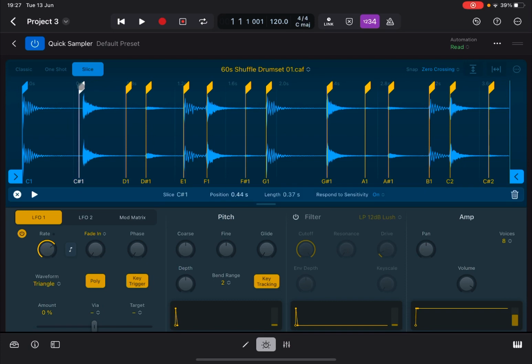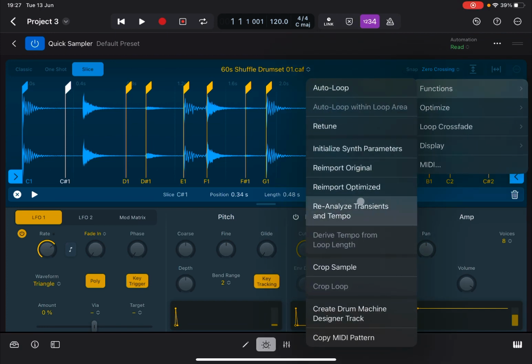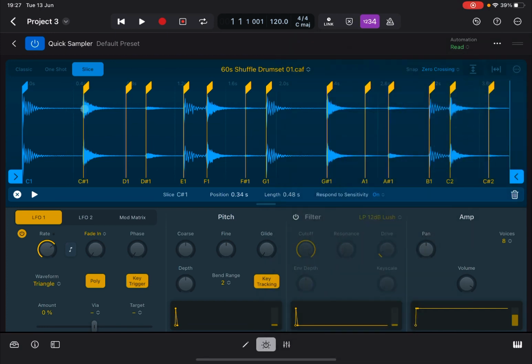But let's say that I move this one here like so, and then I go back to the 3 dots, and then I say function reanalyze transient. You can see it moved this one back to the beginning of this transient, which is supposed to be doing that. So that works really well.